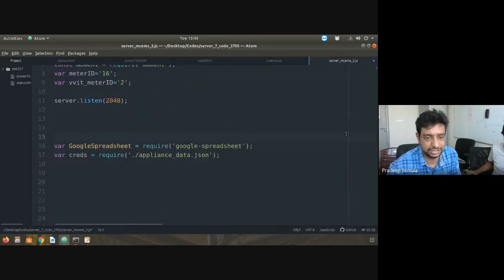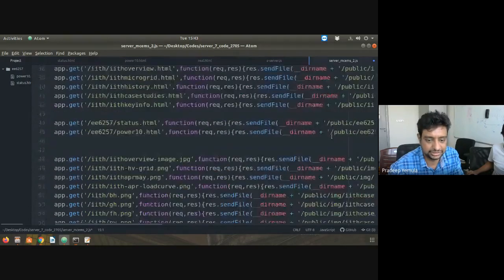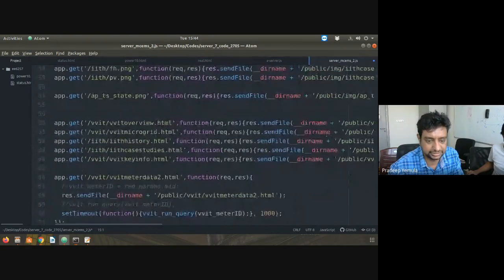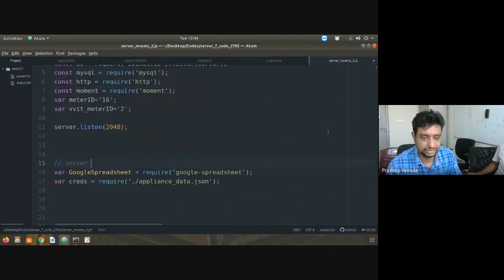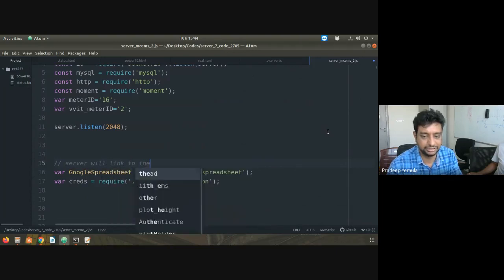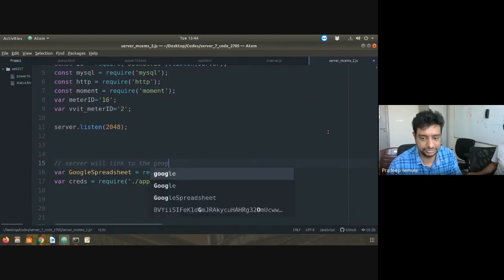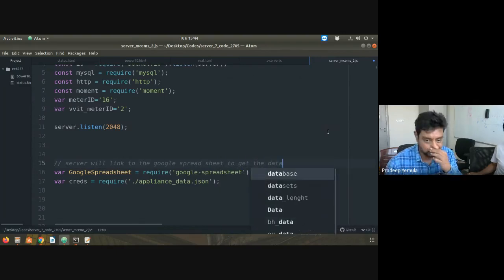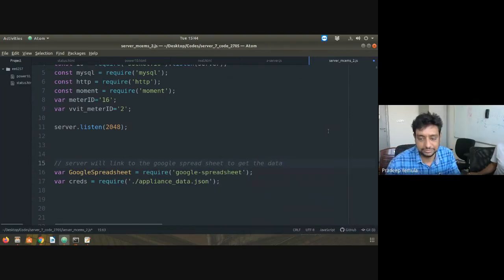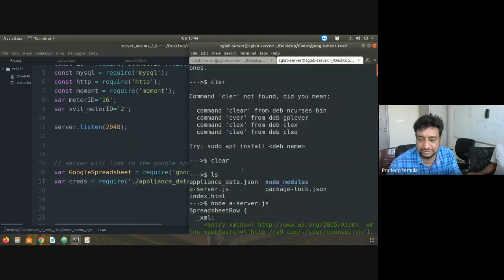So here, basically, what we are saying is that Power10 HTML server will link to the spreadsheet to get the data. Okay. Now this ./appliance data we have to copy. So let's do that.